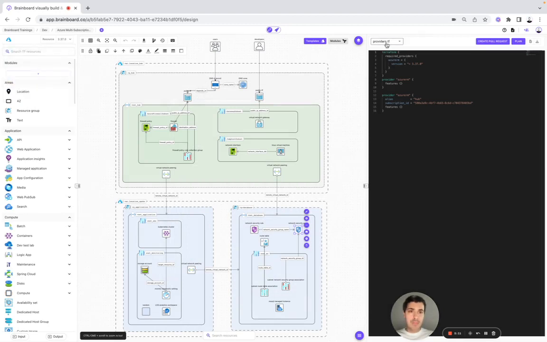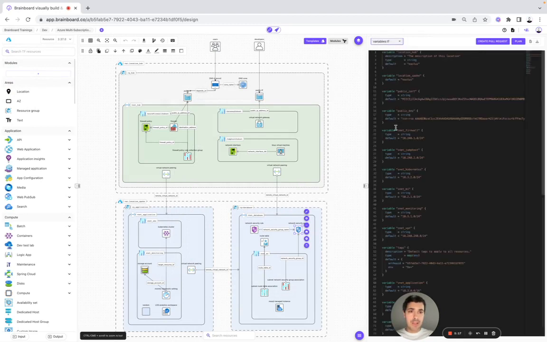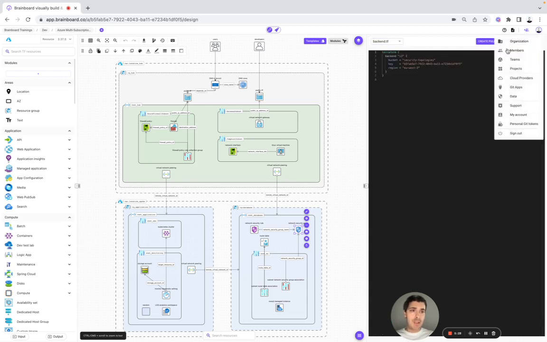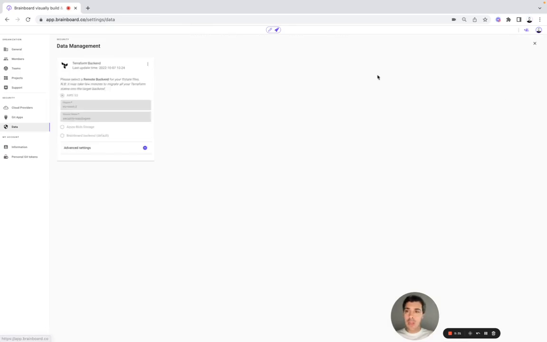Then you have the terraform.tfvars, variables. These are all the variables that I've shown you. Then you have the locals that you can create, and you also have your remote backend. For your remote backend, it's very easy. You simply need to go to data, and then you can either set up your remote backends for AWS, for Azure, or for Brainboard backend here that you can use as well.